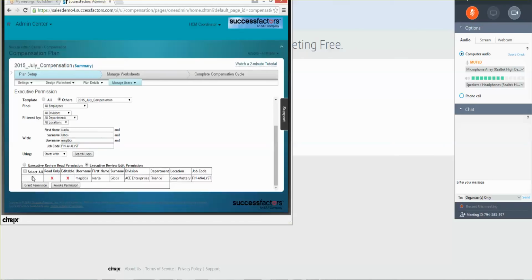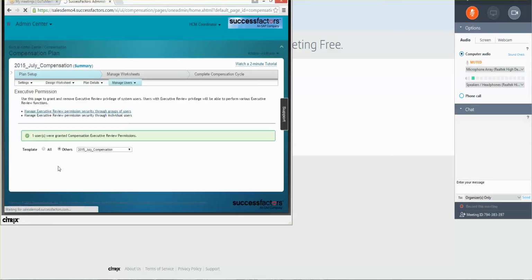And then you also give edit permission. So you just have to grant permission. So this will give them the executive review permissions. So what is executive review permission?